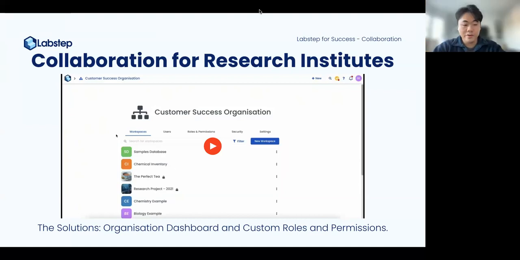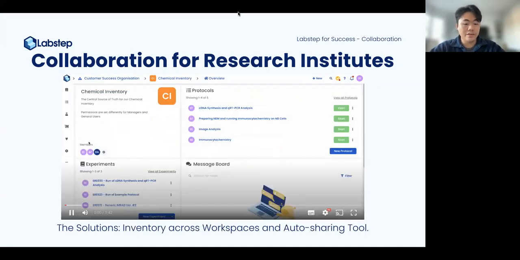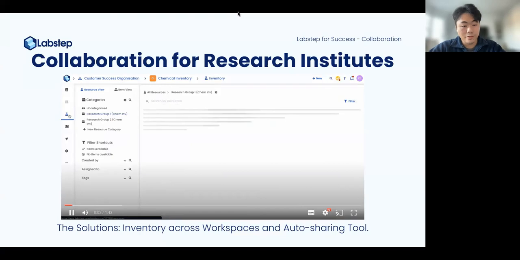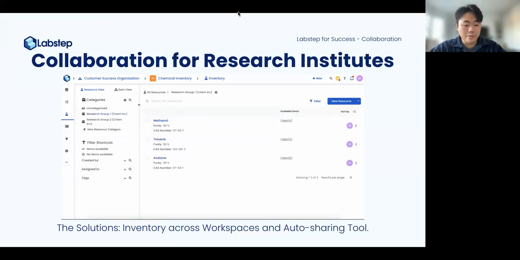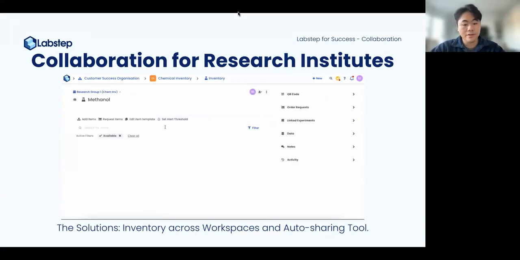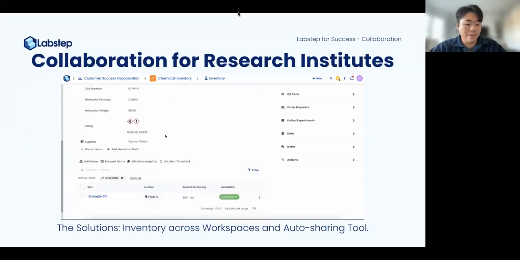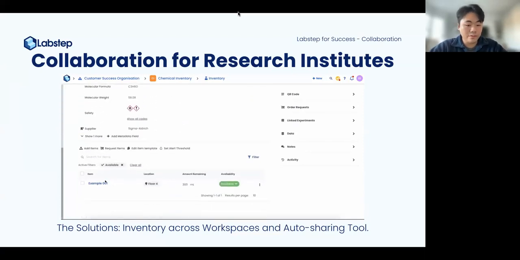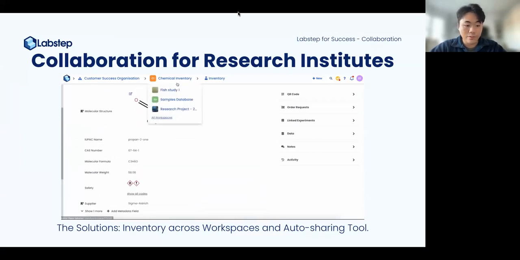Yeah, that's a really great question. And there's a few ways that you could do that. But one of the ways Labstep can work is that if you have access to another workspace, you can see and use their inventory in your own experiments and protocols in your workspace. And when you do use them, say, for example, I use a chemical in the chemical inventory in an experiment and deduct the amount used, it'll automatically update the data in the original inventory as well.